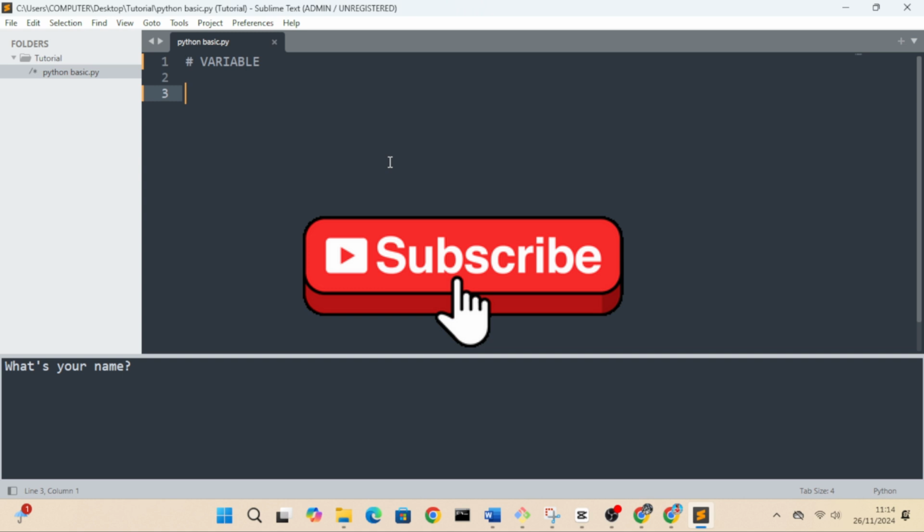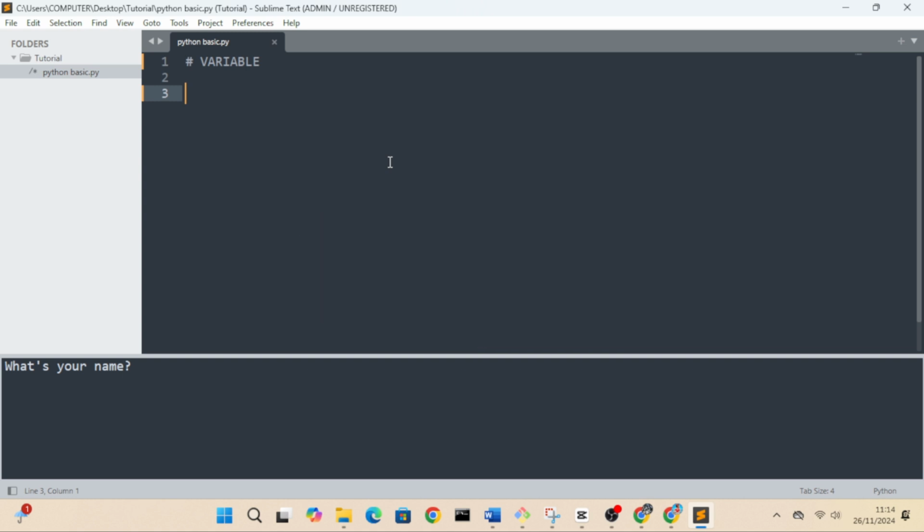Let's get started. So what exactly is a variable? Think of it like a box where you can store stuff. In Python, a variable can hold different types of data, like numbers, text, or even lists. It helps you keep track of information while your program runs. Let's look at how we can create a variable in Python.